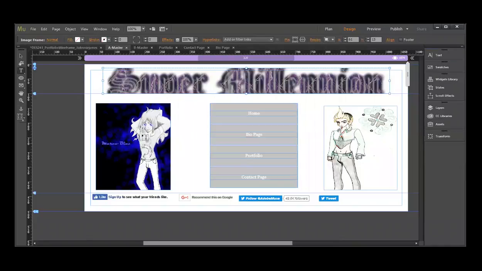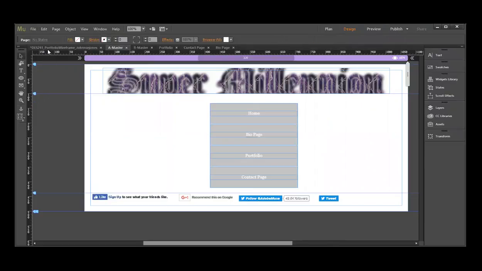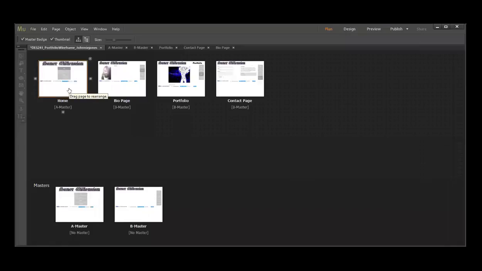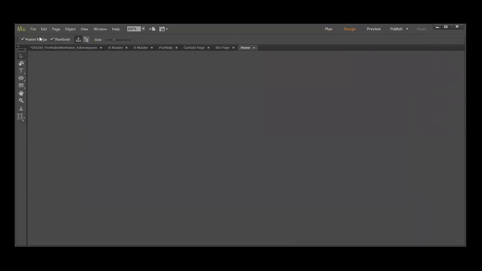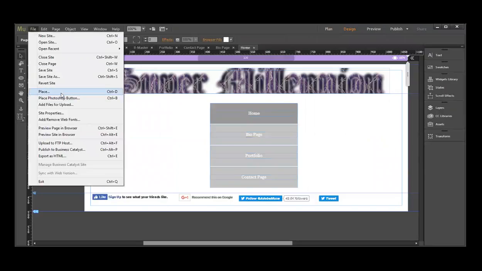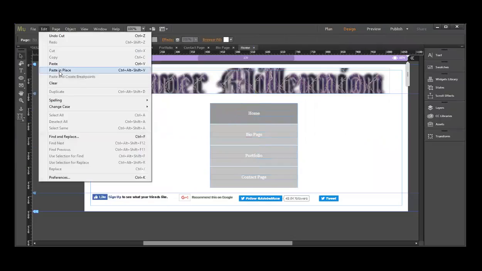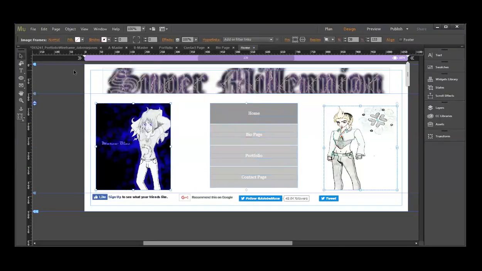Oh, yes, you need to cut those images out. Just those two. Grab your black arrow and select them. Then go back to your home page and paste them in place. Oh, edit, paste in place. There you go.